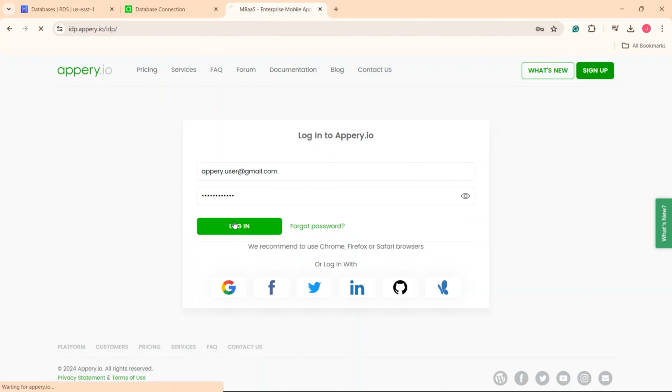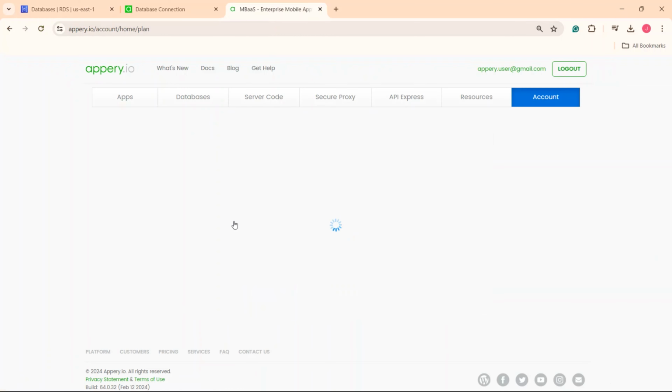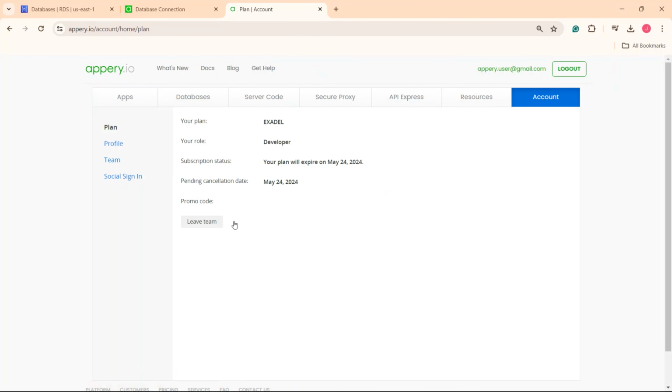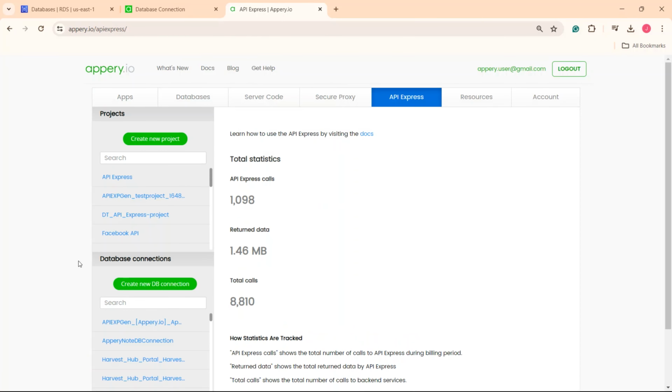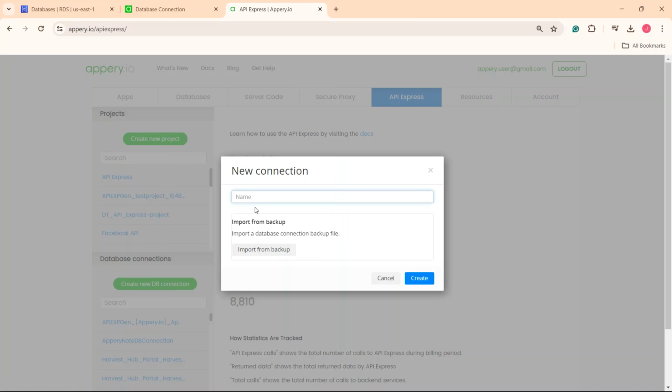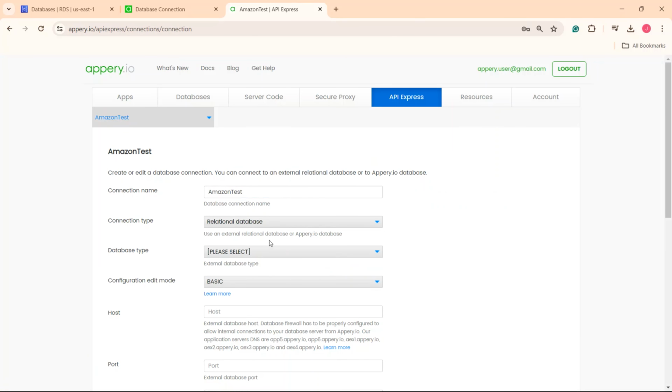We start from logging into the Appery.io app builder. Let's now create an API Express project and verify if our connection to the DB works. Open the API Express tab, click Create New DB Connection and name it. This is a relational database. Here, you can select out of 4 database types. My test database is PostgreSQL.